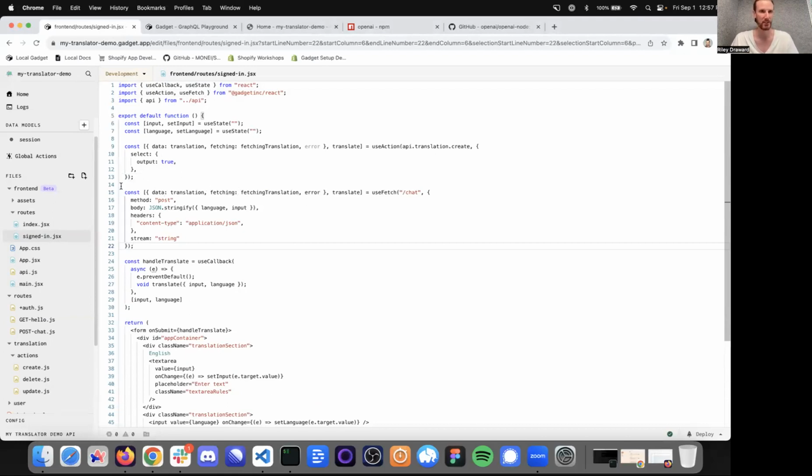So I've just pasted this code. Watching me type it all out is probably pretty boring. Comment out our old useAction. So now I have this useFetch hook. It's calling the chat endpoint, and all of the arguments, parameters here, return values, sorry, are the same. So I still get my data, my fetching, and my error, and I still get a translate function that I can use to actually call my route.